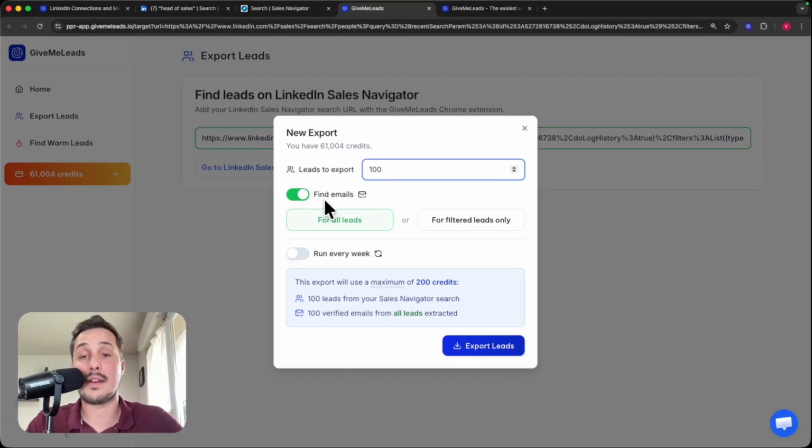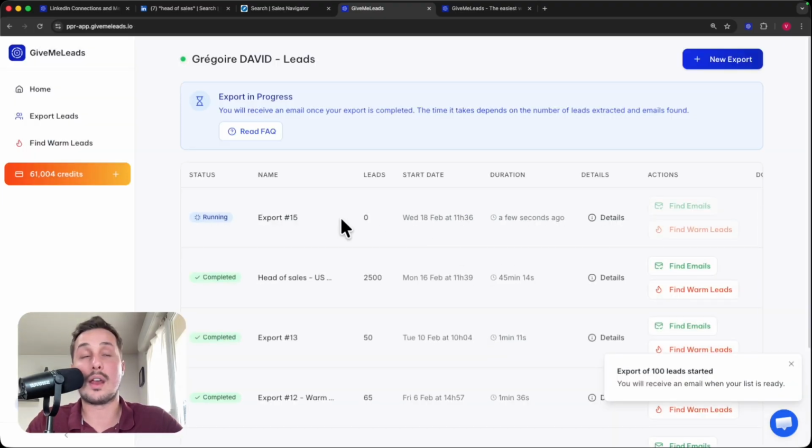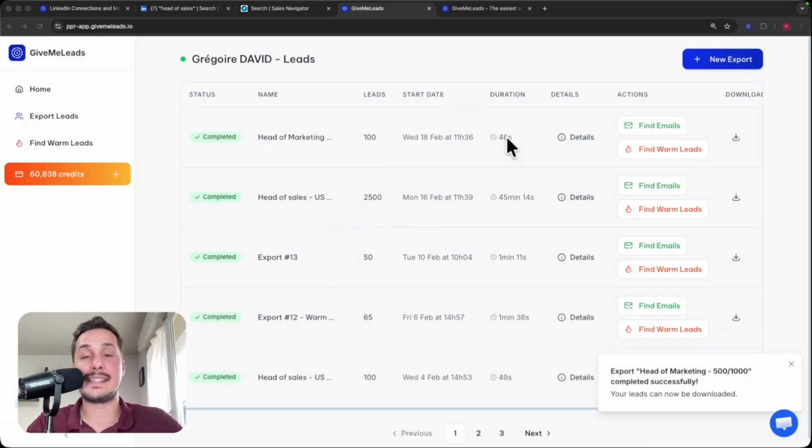And then you have the option to get the verified emails of your leads from LinkedIn Sales Navigator. Because on LinkedIn Sales Navigator, you can't find the emails natively. And with GiveMeLeads, you can do that. Then I click on Export Leads. And now my export will be running, and I just need to wait a few minutes. All right, so as you can see, after 46 seconds, my export is done. And now if I want to see my list of leads, I click here on Download CSV.